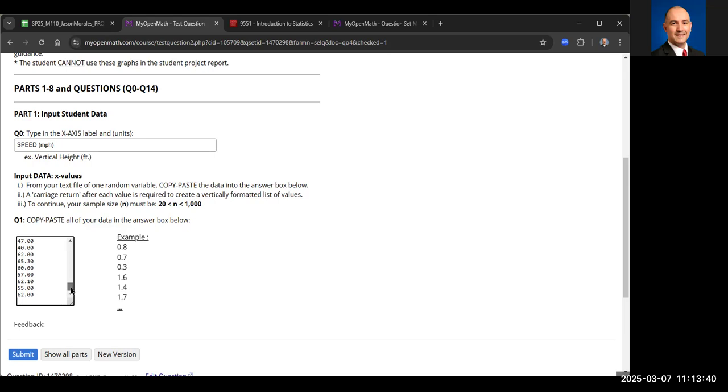Now, what you may want to notice is that there's a slider on the right-hand side, a vertical sliding bar. If you click and drag it and scroll up, you'll see all of your data is listed there. So now we've completed all of the questions in this current part, so we can click Submit. And if we've entered everything in correctly, it'll let us on to the next part. So let's go ahead and click Submit.